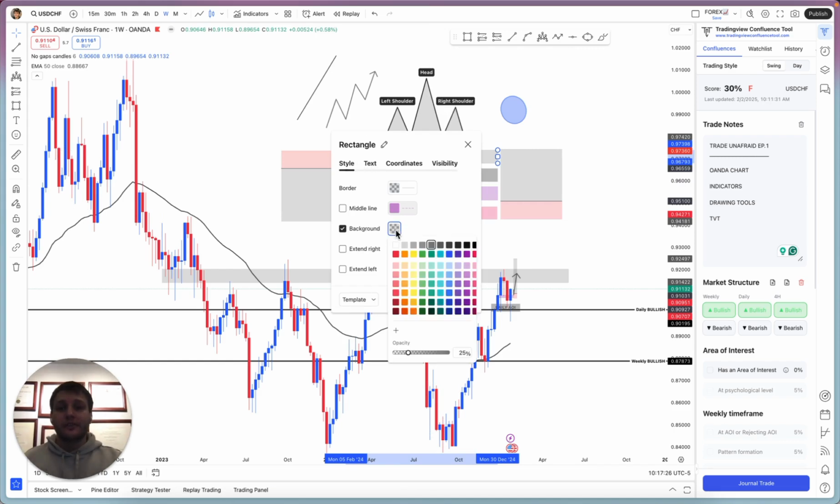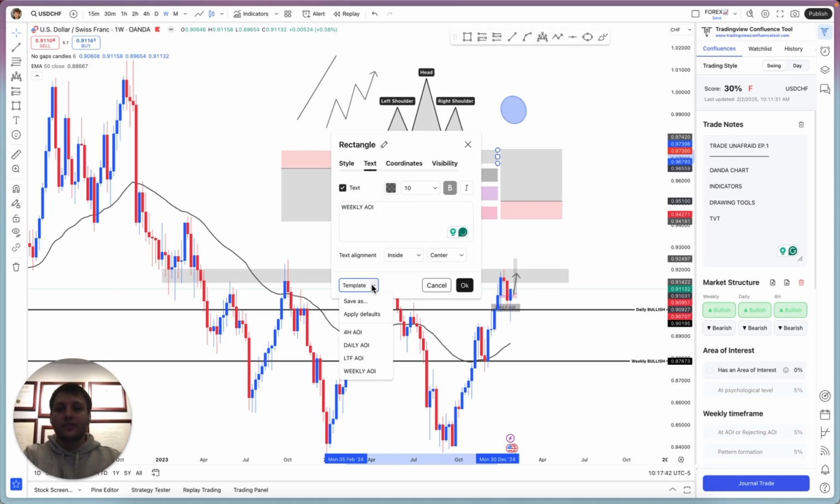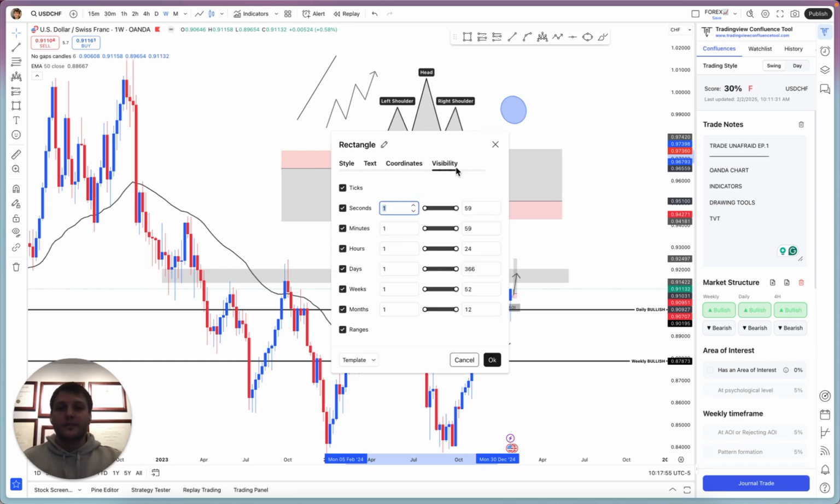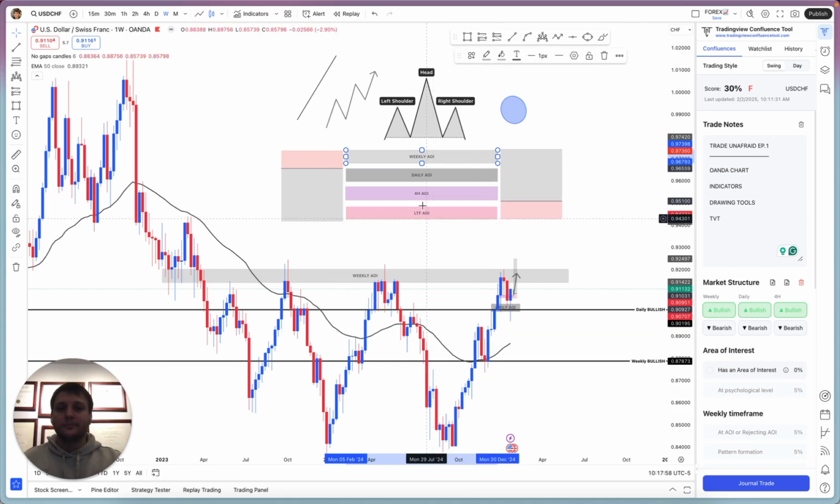My areas of interest are, so the weekly is going to be the fifth gray color, and it's set to 25% so that it is not too dark for me, and I am able to see the candles within the area of interest. These are my templates, and I just have it bolded so that you can read it easier, and it's visible on every time frame as well.